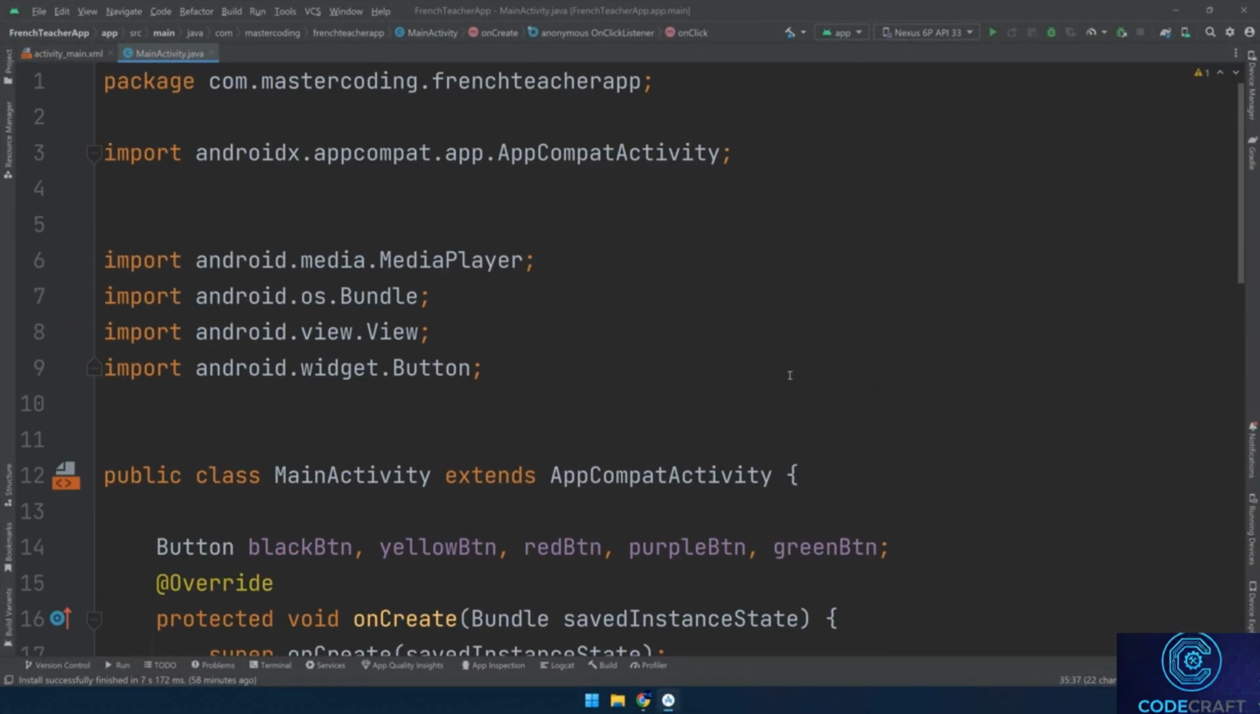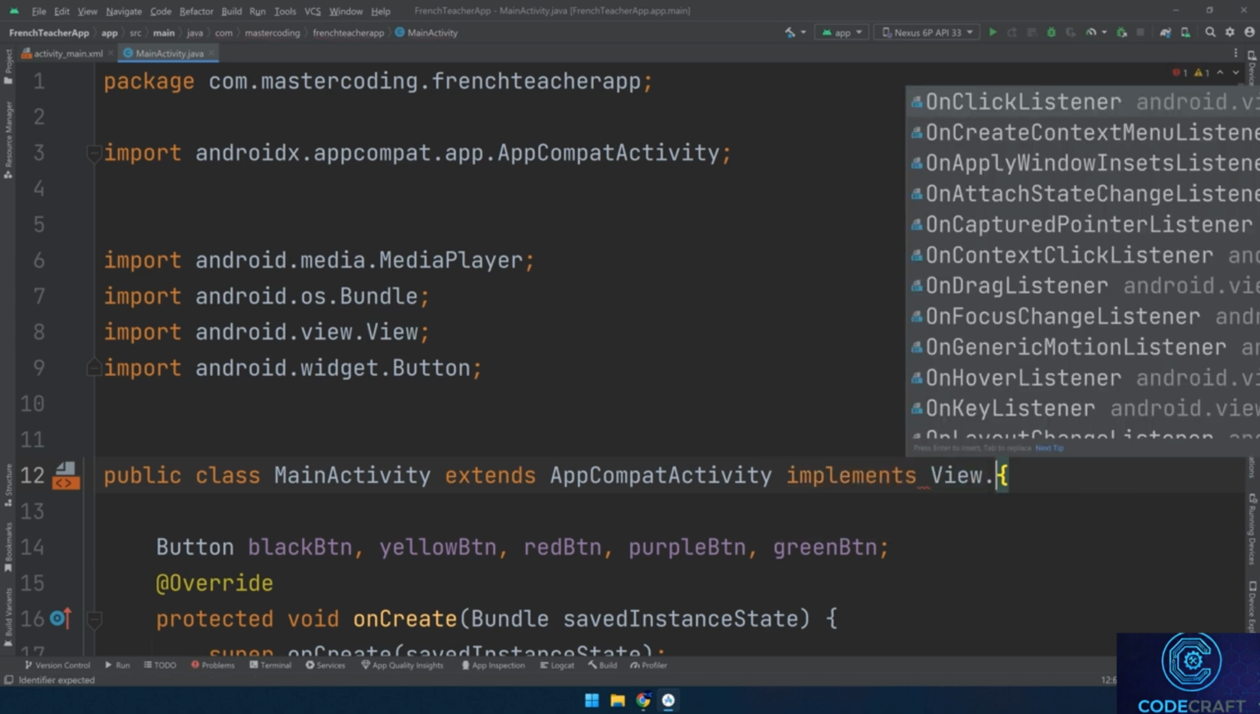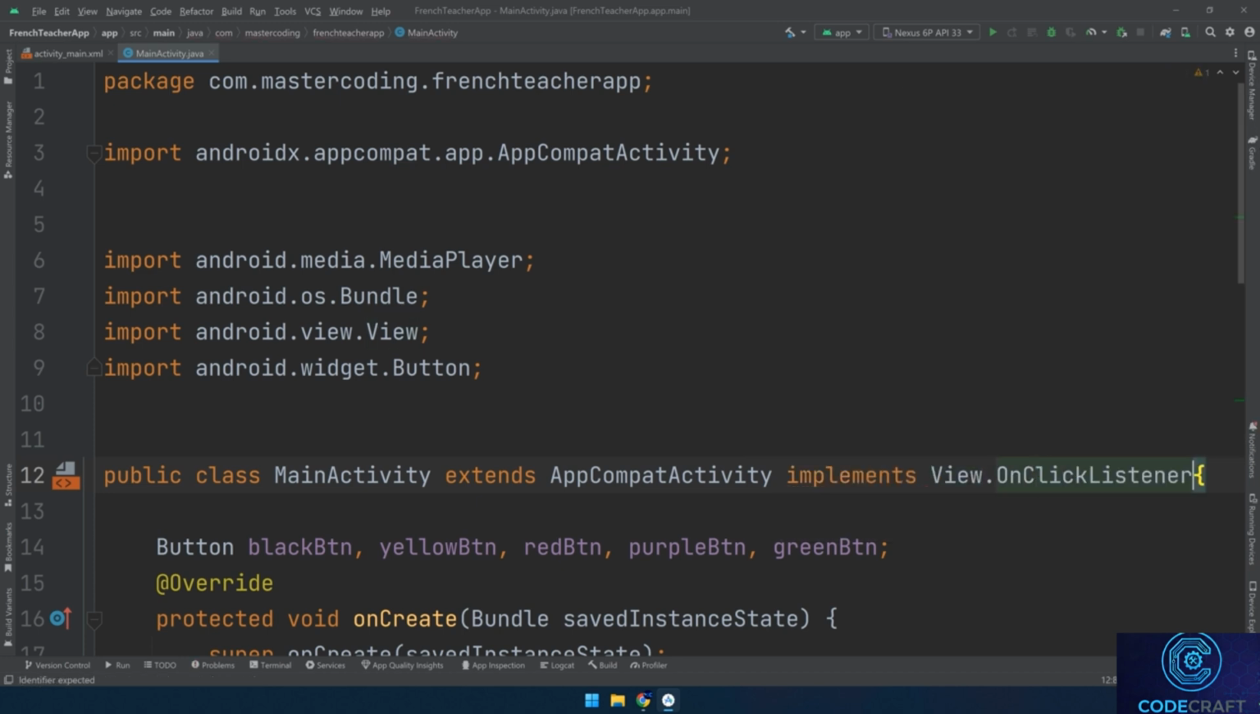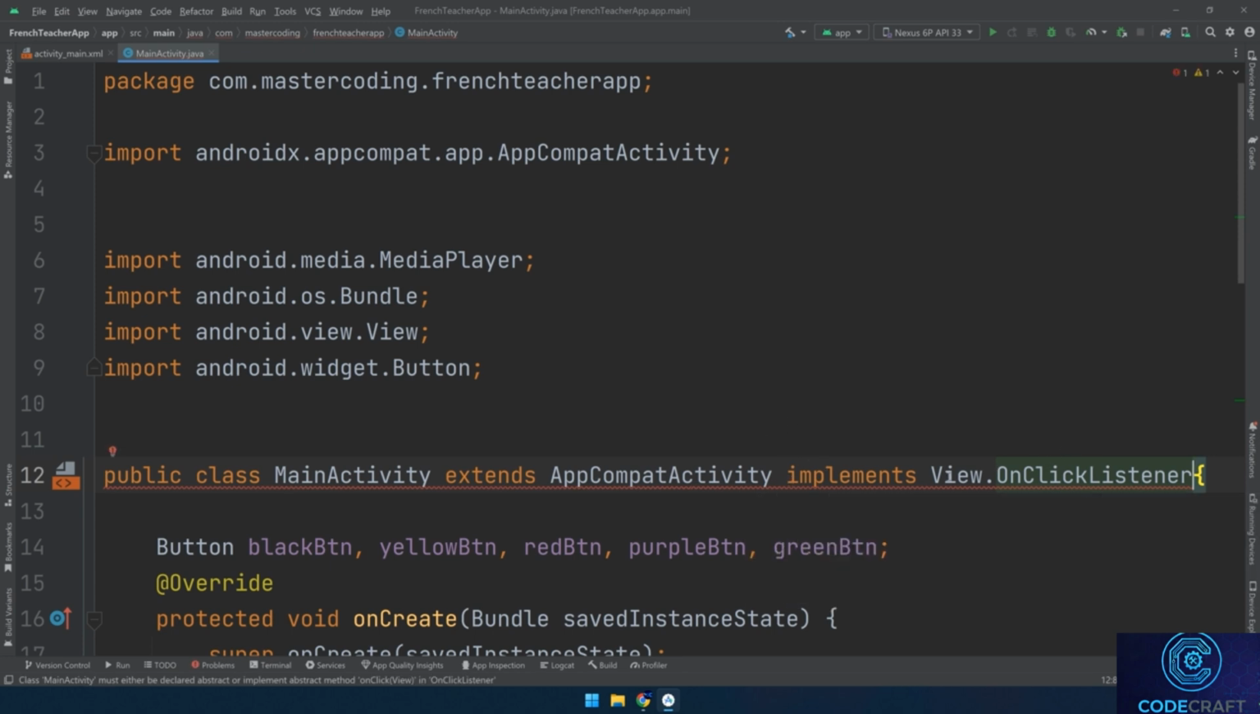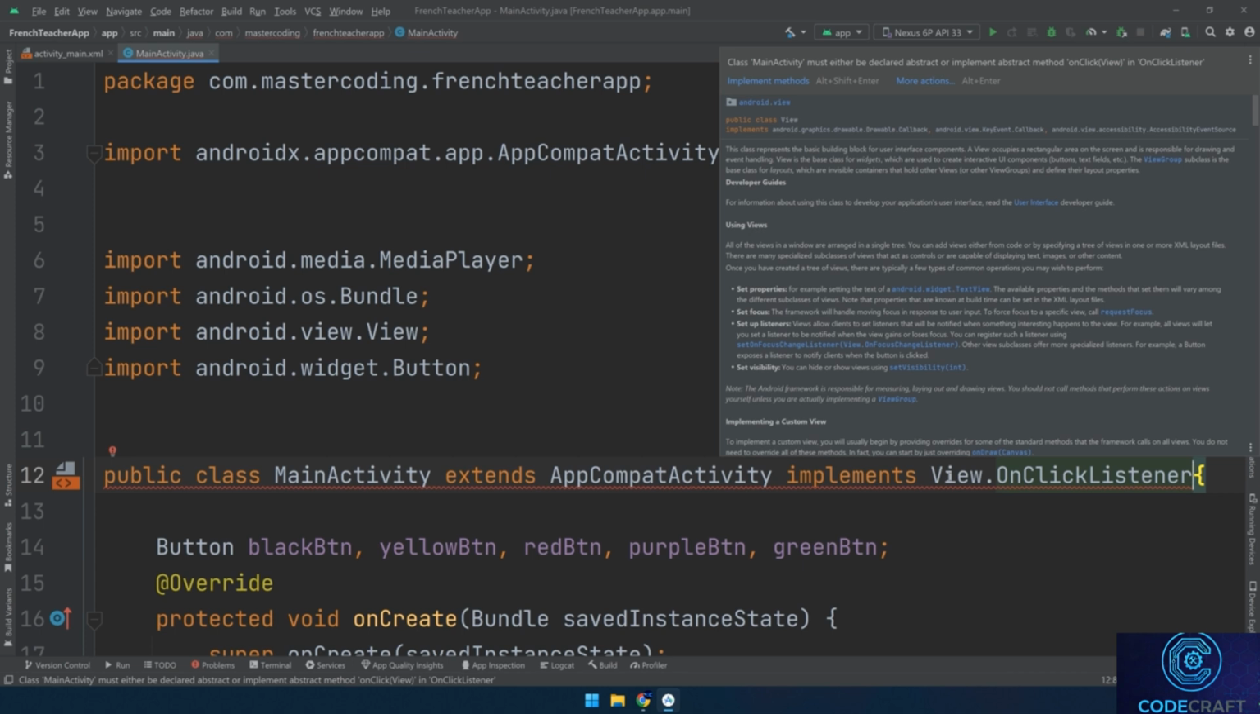For that, the first step is to implement here the view.onClickListener interface. View.onClickListener interface is an interface that provides a way to handle click events on UI elements, especially instances of the view class. It's commonly used to define and manage the behavior that should occur when a user clicks or interacts with a particular UI element, such as the button in our case.